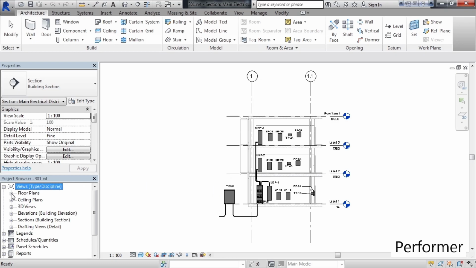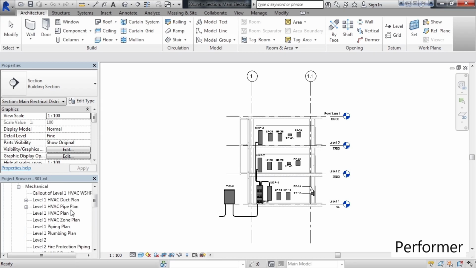I can expand floor plans, and I see subtypes, electrical and mechanical. And let's say if I expand mechanical, I have all the different types of mechanical views within this project. Now about the crop and the clip, for example, for the section view that I have on my screen.